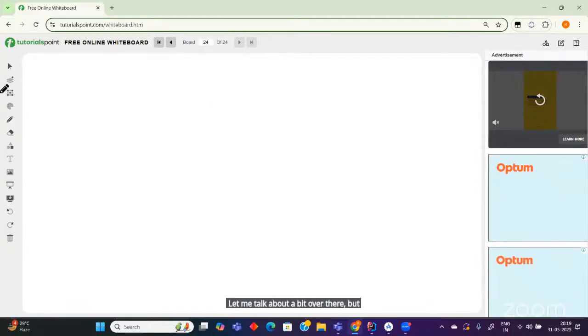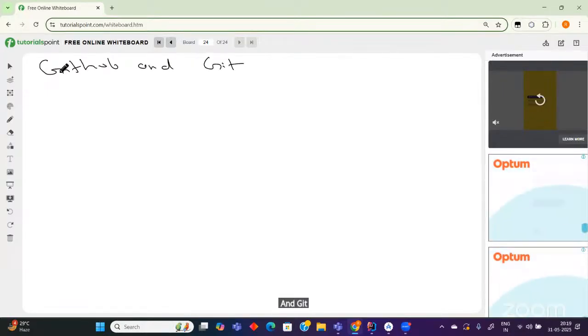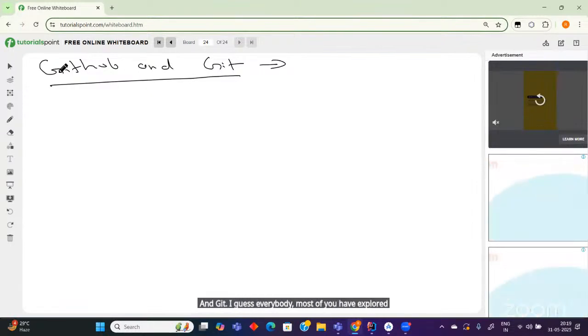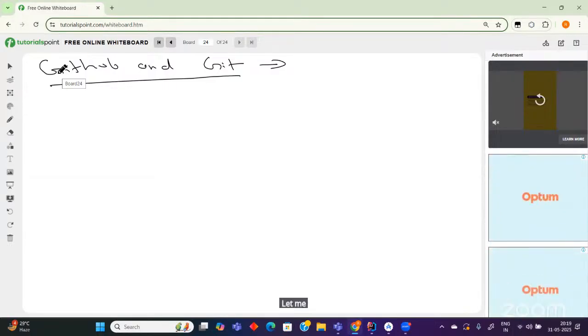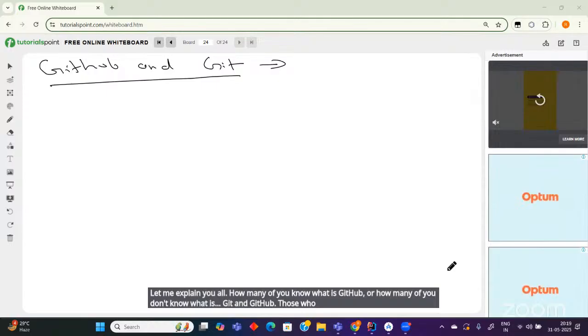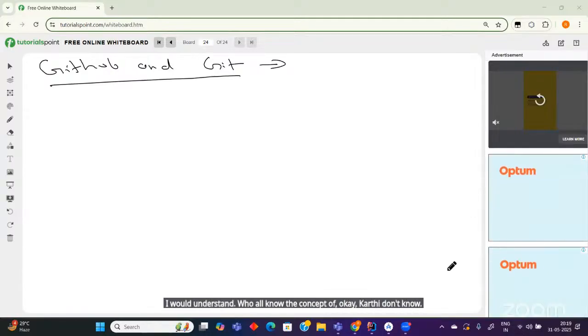But before that, let me talk about a very important concept called GitHub and Git. I guess most of you have explored GitHub and Git. Some of you would not have explored it. For the people who have not yet explored what GitHub and Git are, let me explain. How many of you know what GitHub is? Or how many of you don't know what Git and GitHub are? Those who don't know, just write DN. I will understand. Okay, Karthik doesn't know.